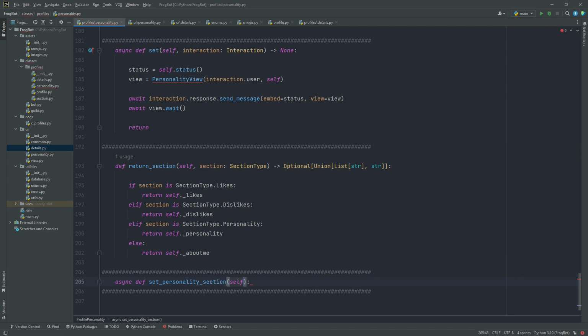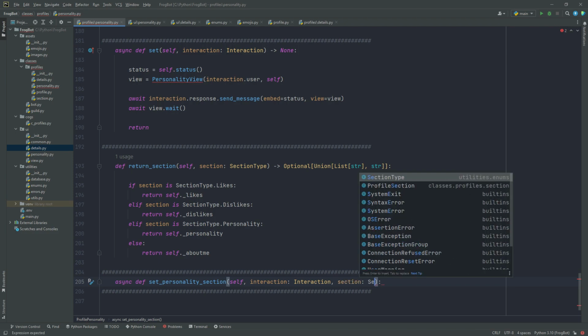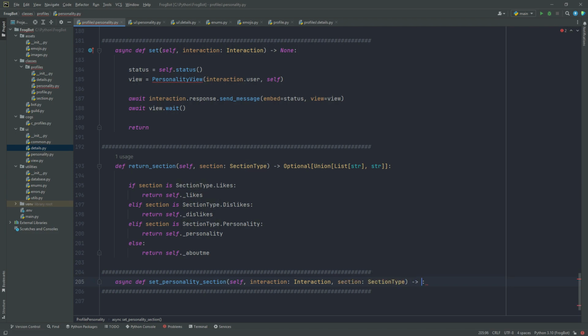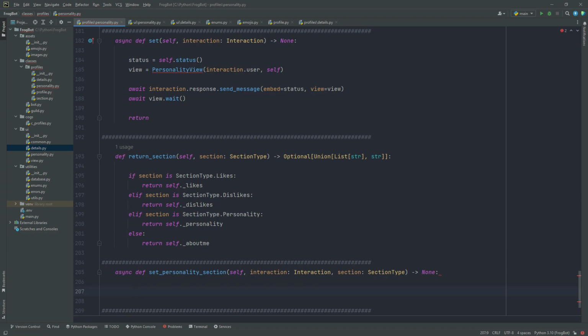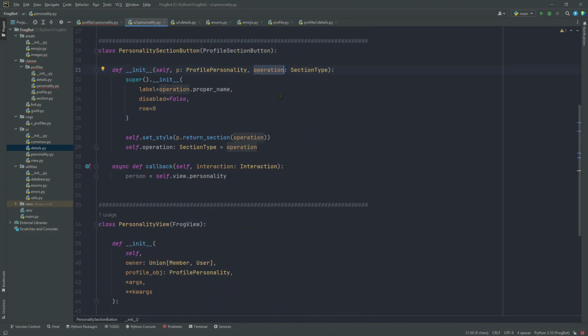Okay, it'll take the self and interaction, and we also want to take the section that we're setting, which is a section type, and there won't be any return. Okay, so we need to define our modal, because for the personality section, since we're just getting string inputs, we just need modals.